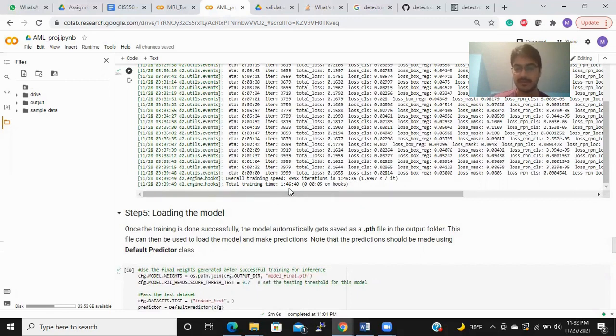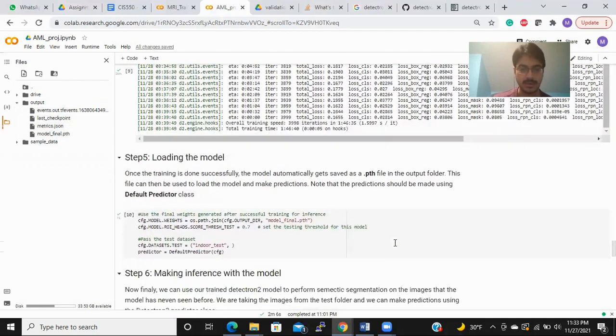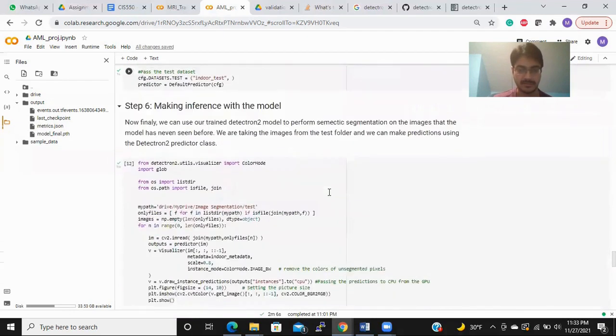Even while utilizing the GPU power of Google Colab, it still takes us around 2 hours to train the model. Once the model is trained, you can see the model weights, which are saved by the name model_final.pth. Now that this model is trained, you don't need to retrain the model every time. We can just take this, load the model, and then make the inferences.